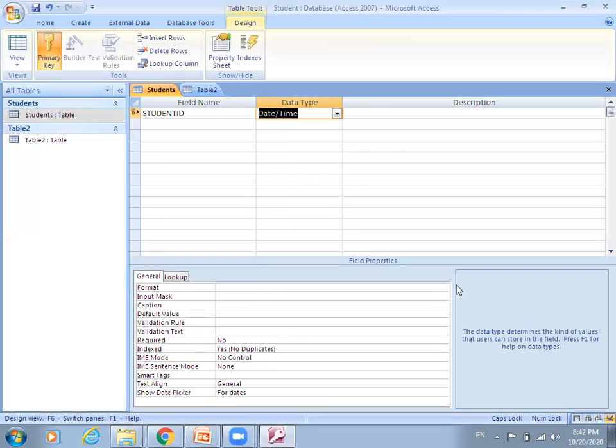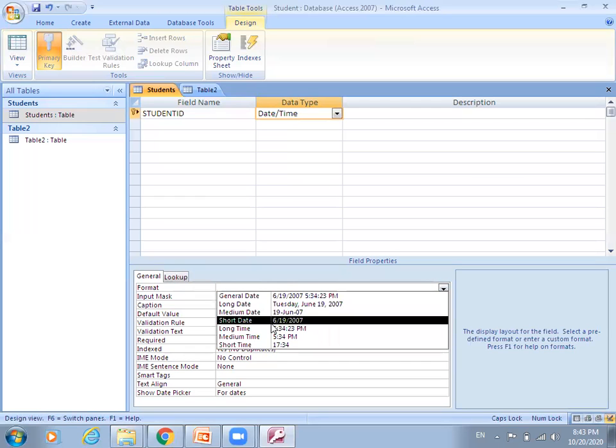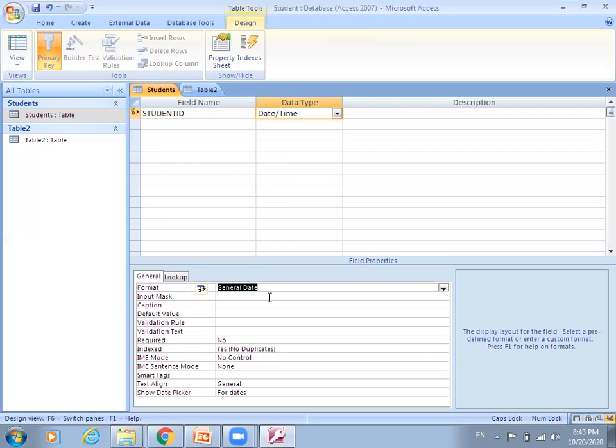Then we have date and time. Dates and times are stored in a specific fixed format. The date is represented by the whole number portion of the date and time value, and the time is represented by its decimal fraction. You control how Access displays dates by selecting one of the date and time format properties. Here you can select the format in which you want to display the date and time. Different formats are available: short, medium, long, general date and time.